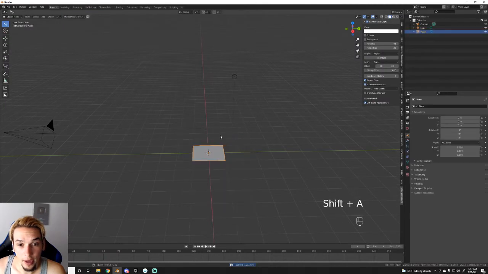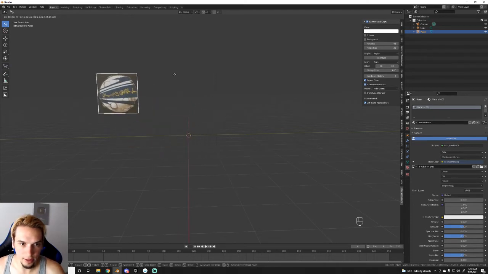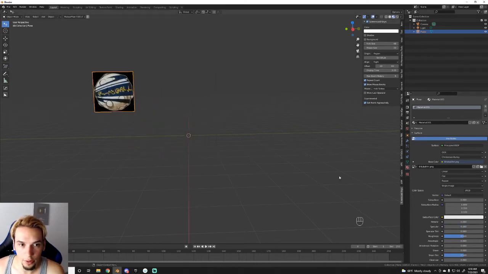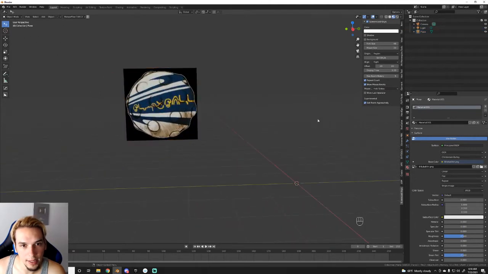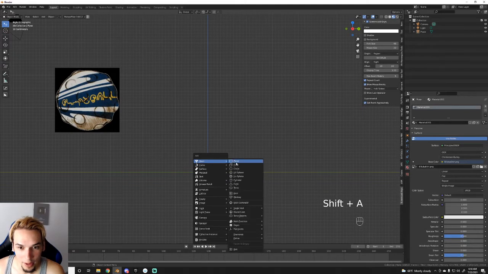Okay, first I'm going to get my reference set up. This really doesn't matter, it doesn't have to be the exact size, it's just for you to look at and refer to as you work. But that's what we're making today, a blitz ball. Super easy. At least in theory. Let's see if that's the case.